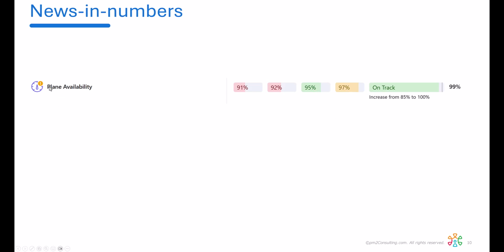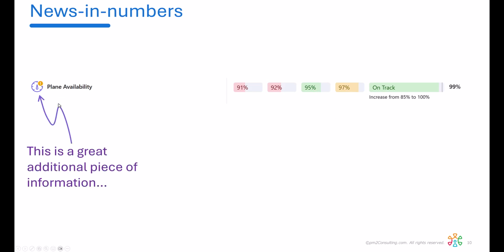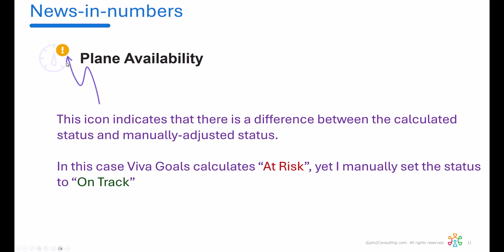Now, the other interesting bit of data is here. This, in particular, this yellow icon. So what this looks like is this yellow icon indicates that the performance on the gauge is different than what Viva Goals would have calculated it to be. So in this particular case, Viva Goals would have calculated this objective to be at risk. Yet I came in as the owner and changed it to be on track. Now, that's fair game because I know stuff that Viva Goals doesn't know. Maybe a big contract's about to come through, or a bottleneck's been solved, or whatever it might be. And I want the organization to know that we're no longer at risk. As far as I'm concerned, we're on track, we can hit our numbers, take a chill pill.